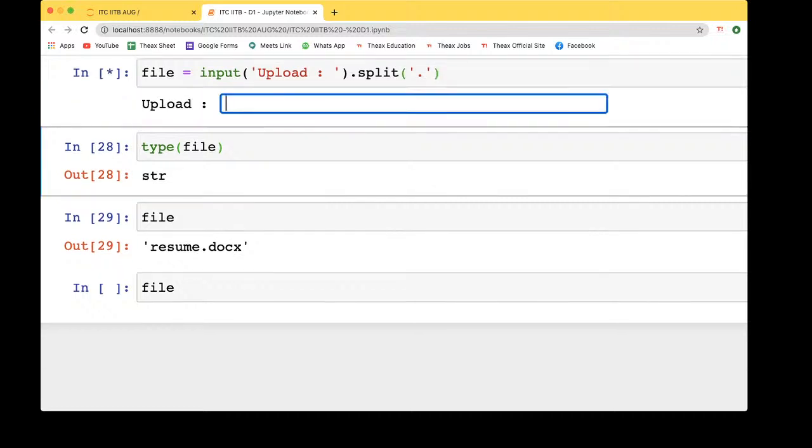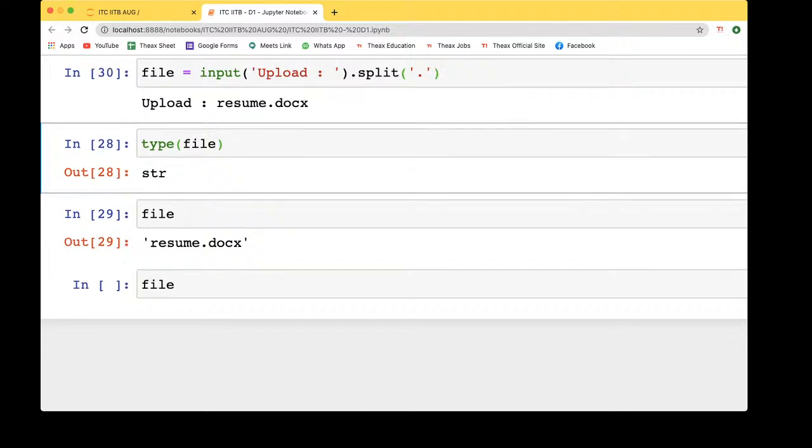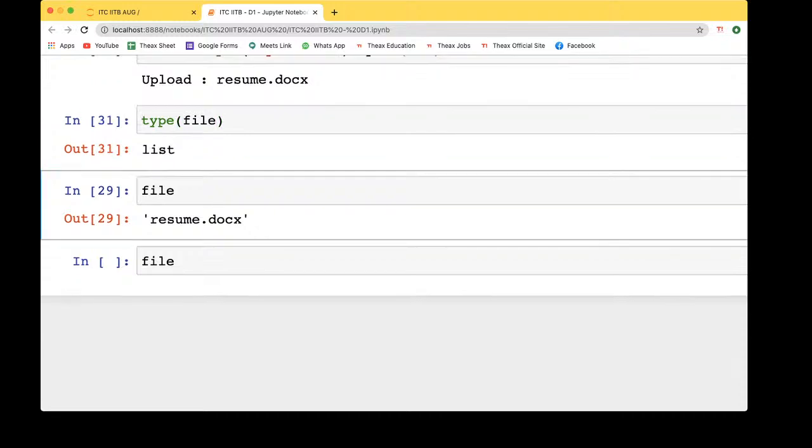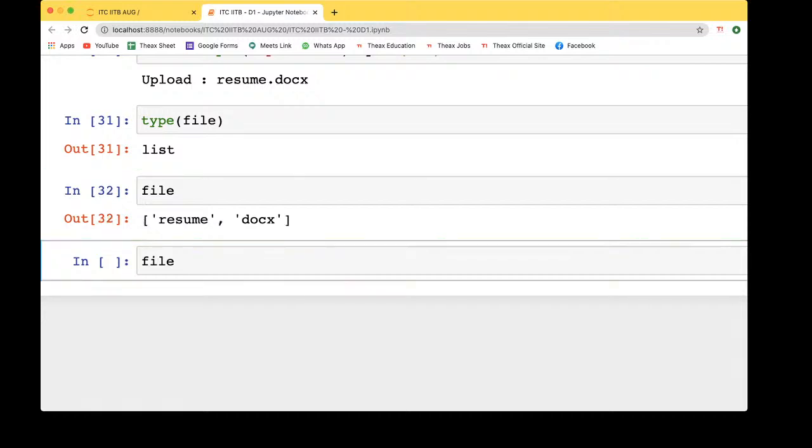So again you write your resume.docx. Okay, just hit enter. Check the type of file. Now it is a list. It has been changed from str to list, right? If you see file, you will have two elements out there, that is one resume and one docx, right? And we'll be using this concept to restrict the user. Okay, so we'll see it later on, right?